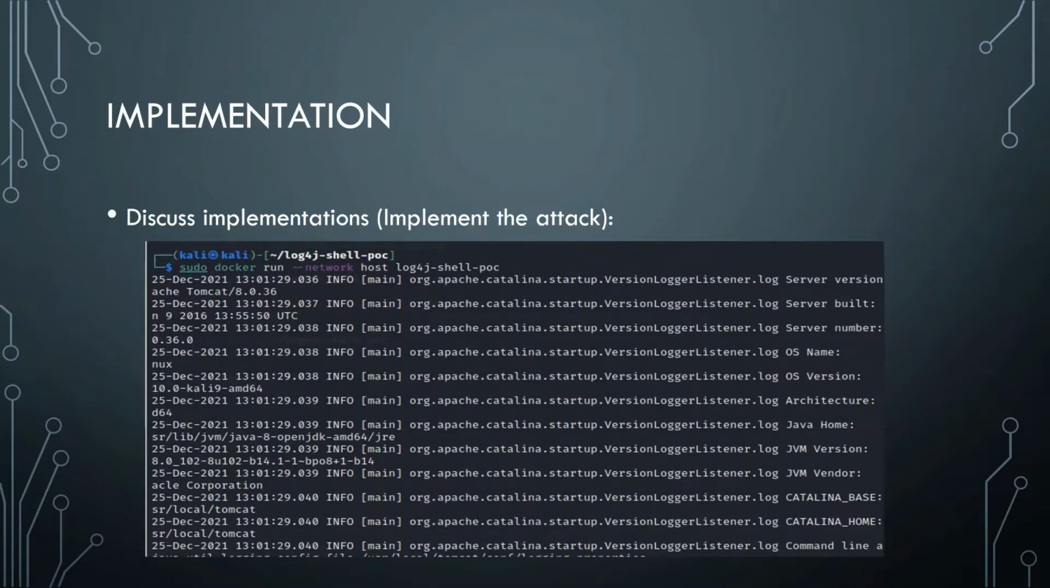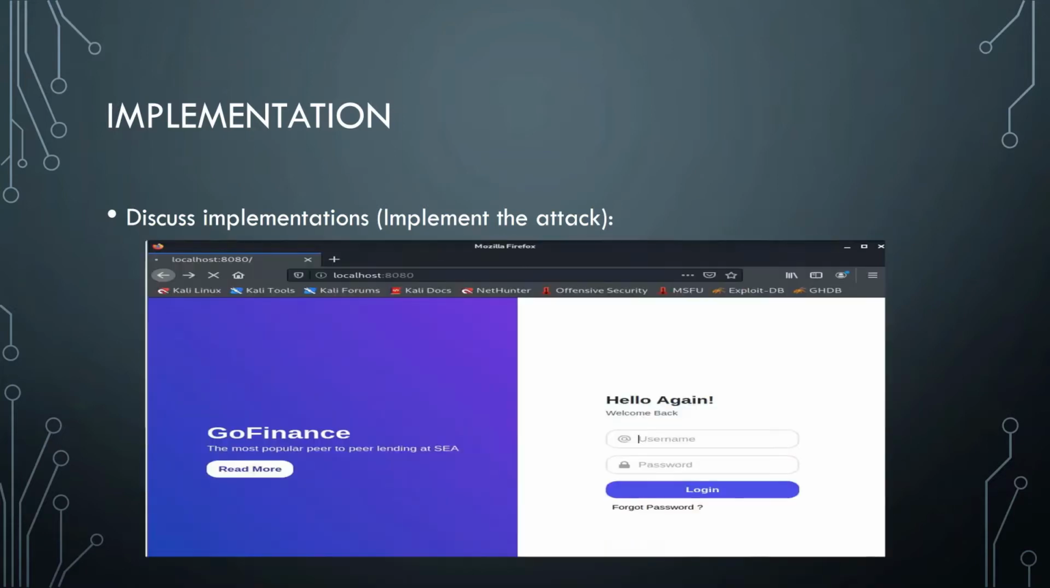Then, create the Docker container by using the run command to run the web app on localhost in port 8080. And here we can see the web app. It runs on localhost port 8080 successfully.